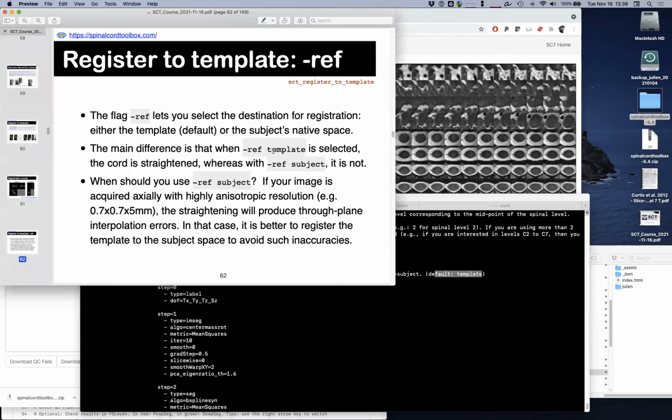One difference is that when you select ref template, the cord will be straightened, whereas if you use ref subject, the cord will not be straightened. Okay. So the next natural question is, when would you like to use ref subject? Meaning, when would you like to not straighten the spinal cord?